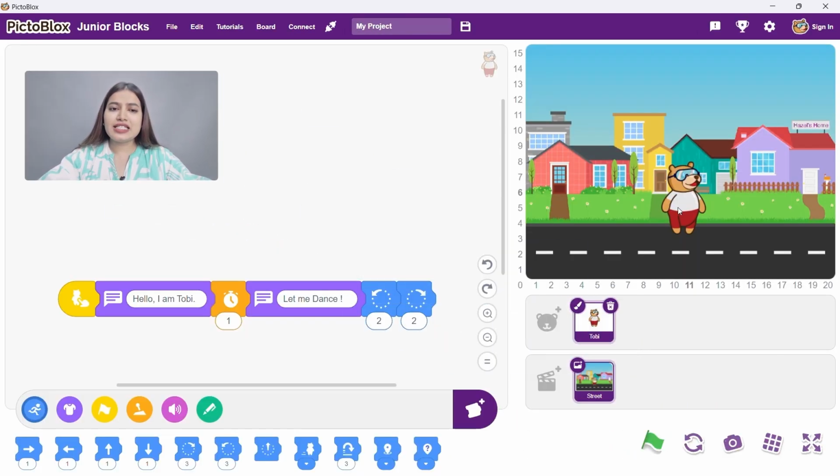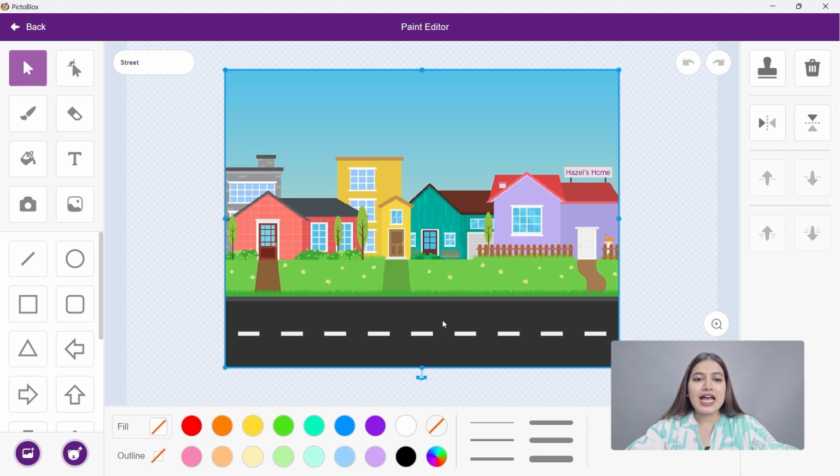If we need to add some more elements, like adding a sun or birds or stars to the street backdrop, you can select them from the library or you can easily draw it. You just have to right-click on the backdrop and select the paint option. This is the paint area where we can edit the backdrop. How about adding the sun and clouds to this backdrop? Let's see how it's done.